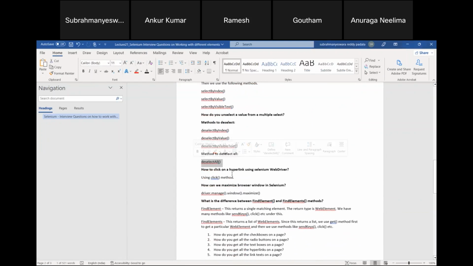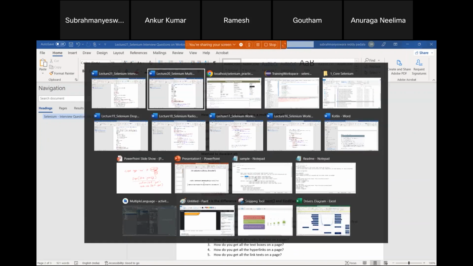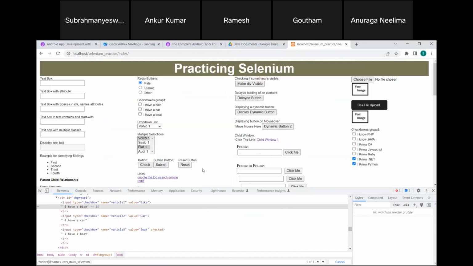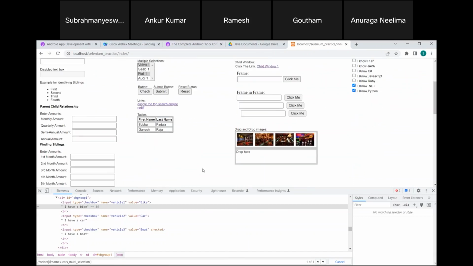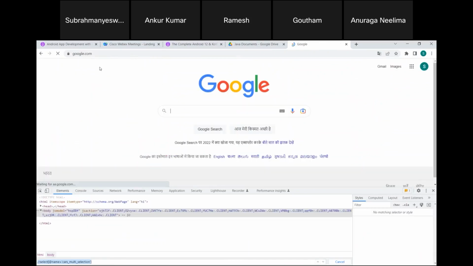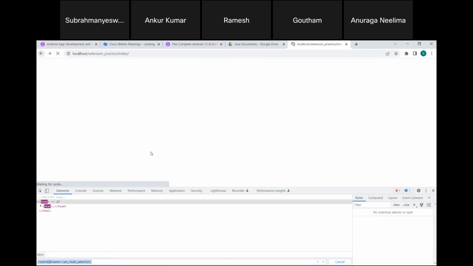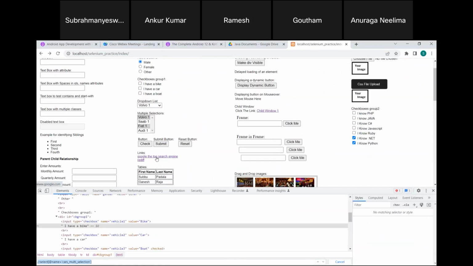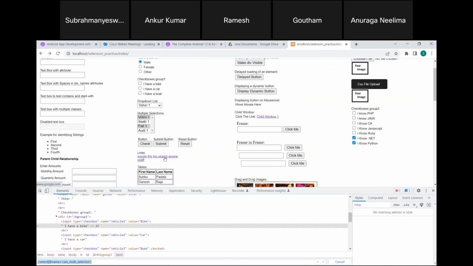How to click on a hyperlink using Selenium WebDriver? We can use the click method. Just try this one, guys. We'll see this in child windows and all those things, but try this one. Let us say I have this one. This is a hyperlink. This is an exercise for you. Just click on this hyperlink and it will open the Google page. So how do we first identify this web element using link text, and then use the click method on top of this one to click on it.